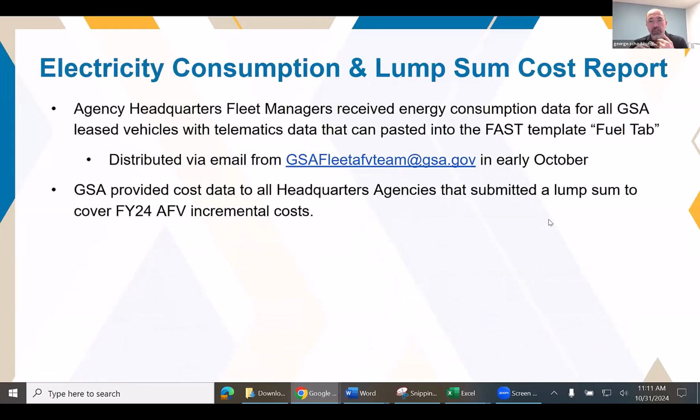All right. Two different reports were sent out to agency fleet managers by GSA Fleet's AFV team. That's Stephanie Versolfi, Lisa Wheatley, Joe Marisola, that group of folks. Right around October 15th, the lump sum cost report was sent out to agency fleet managers. I think this really only applied to about five agencies. The electricity consumption reports were just sent out earlier this week. Both are separate spreadsheets. That information does need to be added to your FAST report before you upload it. It's not something that we were able to incorporate. We're looking to add some additional functionality for next year, but it is stuff that needs to be added separately.